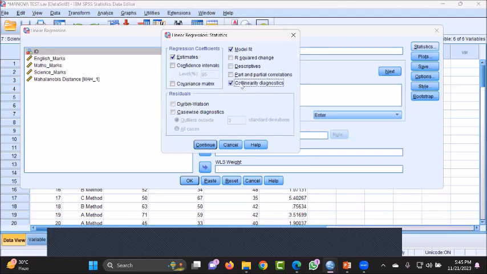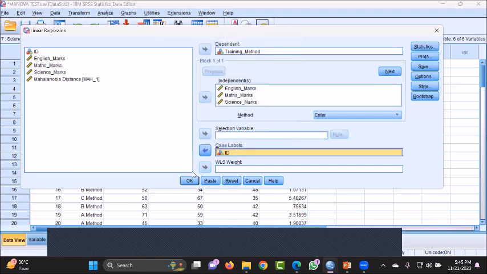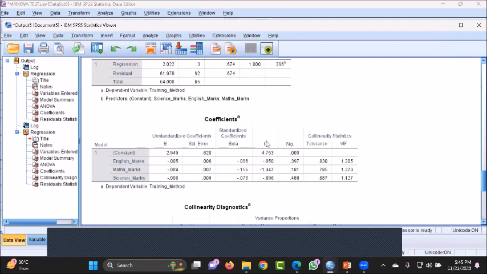Here, collinearity diagnostics. Click continue and click OK. Now here we must see the VIF value. In collinearity, just see the coefficients. Don't discuss anything about these other values, we're not interested in all of them. We are only discussing tolerance and VIF. This VIF must be less than 5. Variance inflation factor.